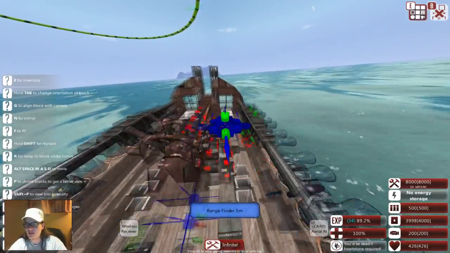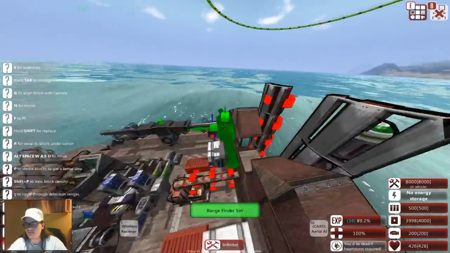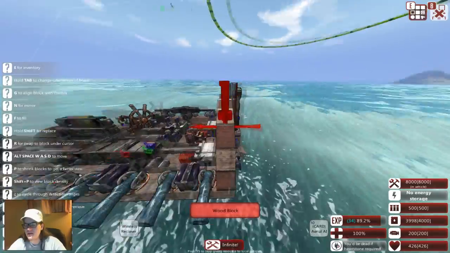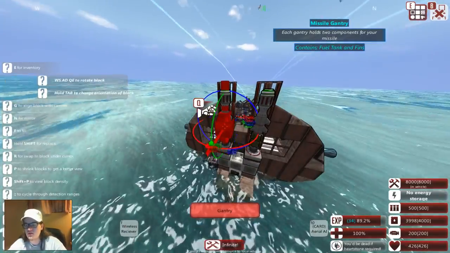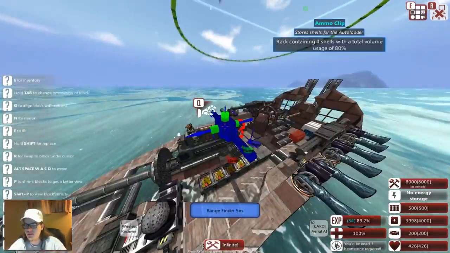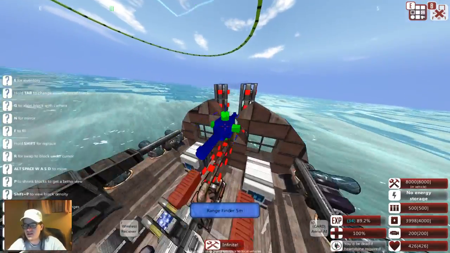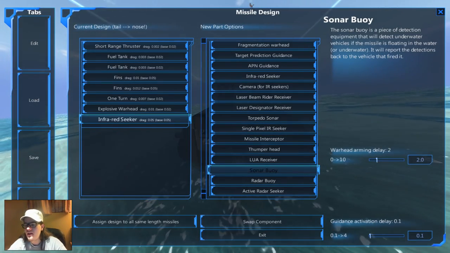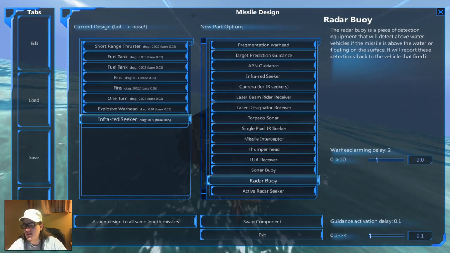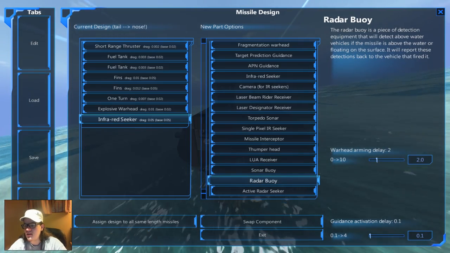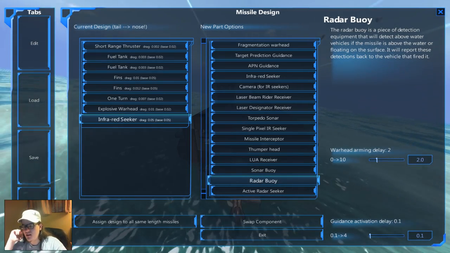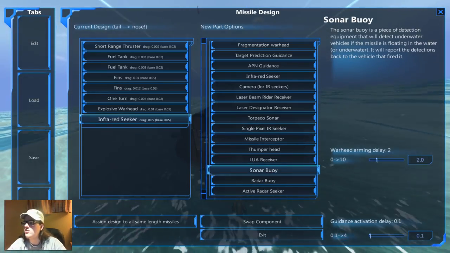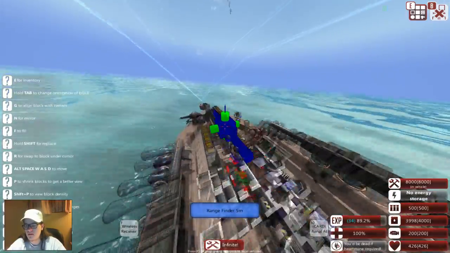And you don't actually need it. I don't know how accurate the sonar and radar detector buoys are in comparison to the actual sonar and radar parts that you can get. I haven't actually tested that, and there are no actual numbers, so I don't think we'll ever know. That seems like an oversight to me. The radar only detects above water, if you recall, and the sonar only detects things underwater.